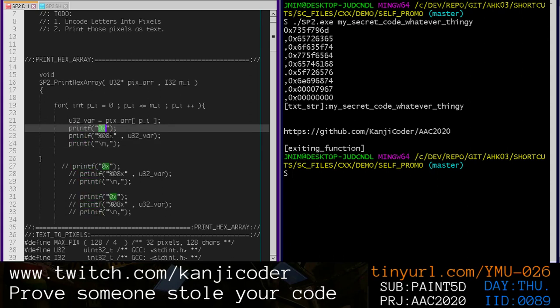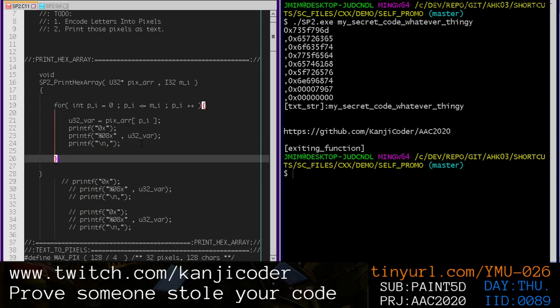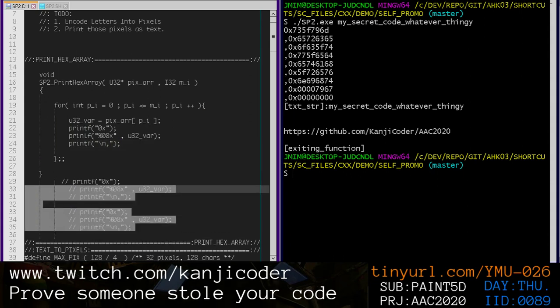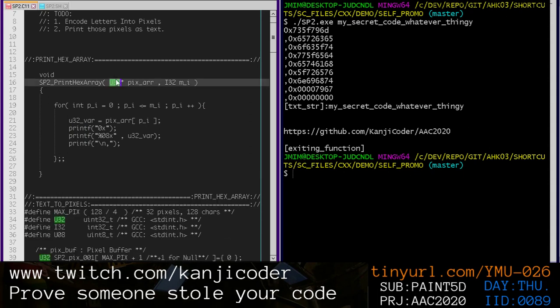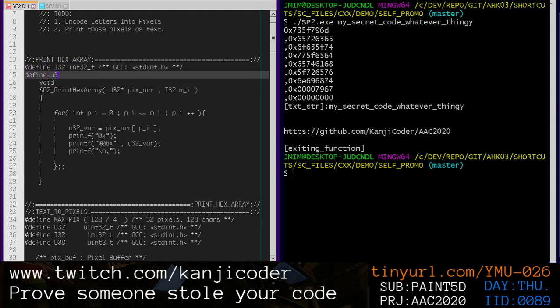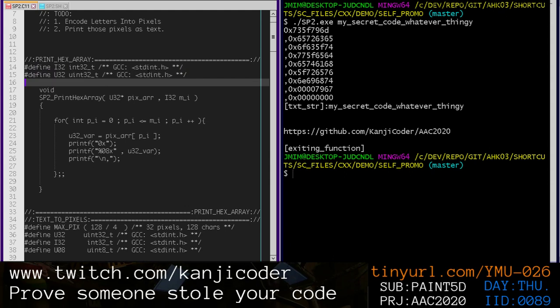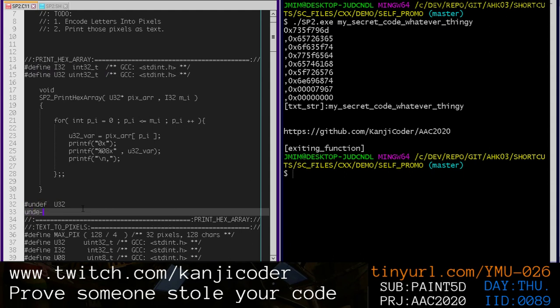Alright, so we'll print off 0x, and then we'll print off the hex, and then we'll print a new line and a comma character. Alright, and that's all we'll need. We'll also have to define the types we're using. So we're using a signed and unsigned integer here. So define i32 and define u32. Then in the bottom, we'll undefine these from this section here. So undef u32, undef i32.